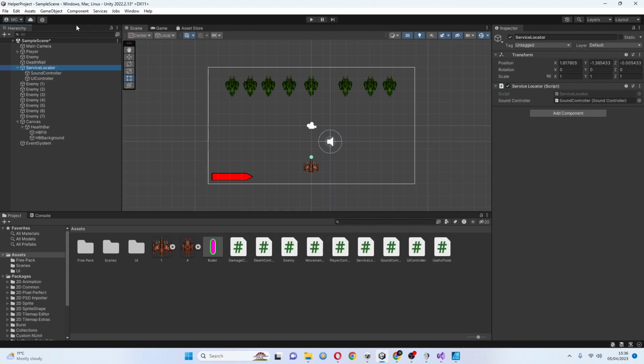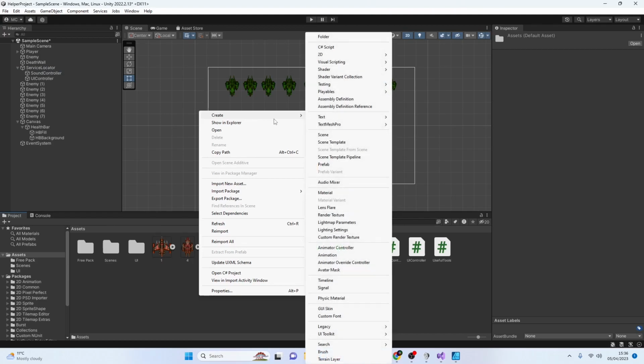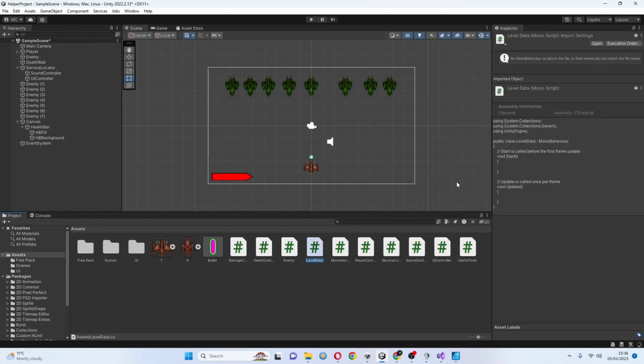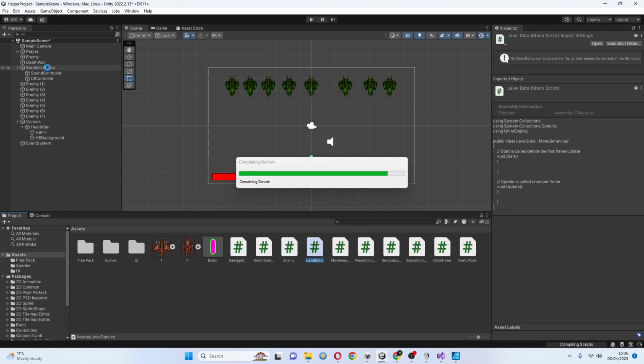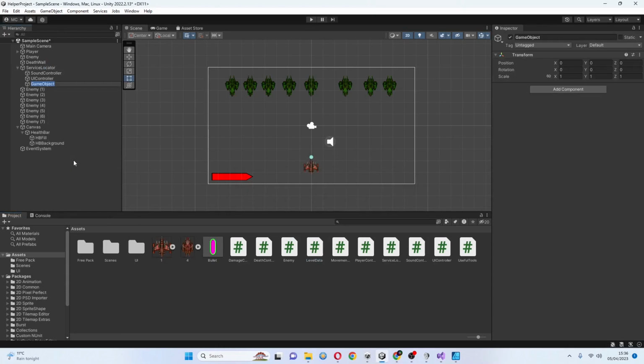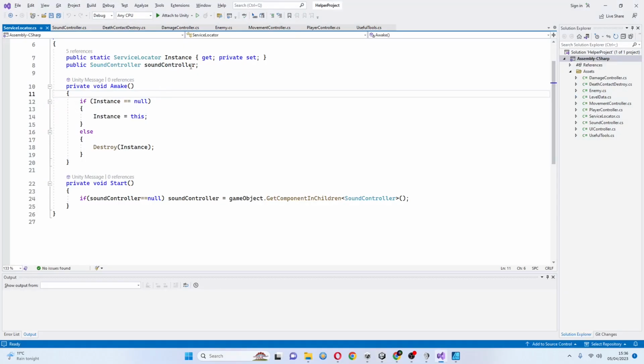So what I'm going to do is create another sort of tool, a script called level data. Okay, so I create an empty called level data. I'm not sure level data is a great name, but you can call it whatever you want. Put that on there. Okay. Now, obviously, I've got a UI controller now. I've got a level controller. So I need to go to my service locator. And I need to add these in.